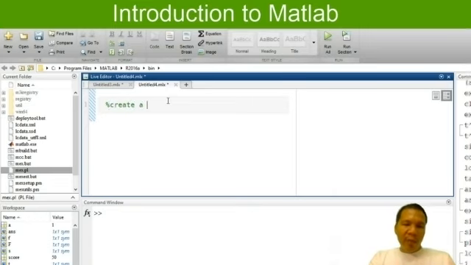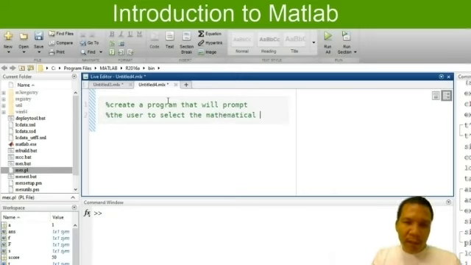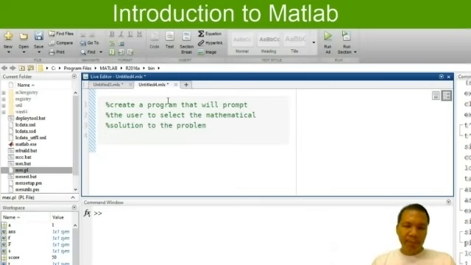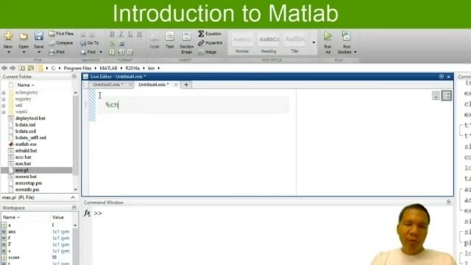Create a program that will prompt the user to select the mathematical solution to the problem. Choose an operation below.